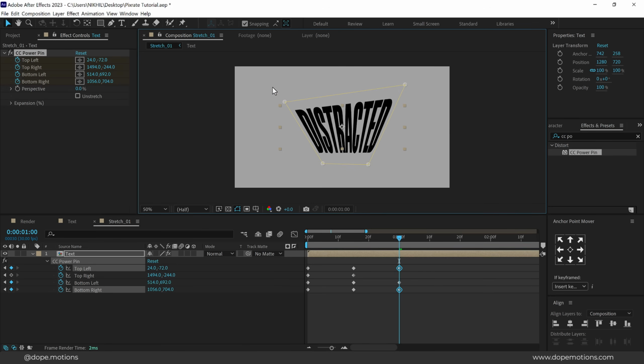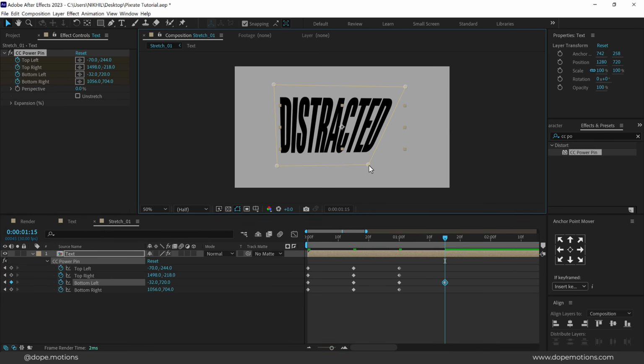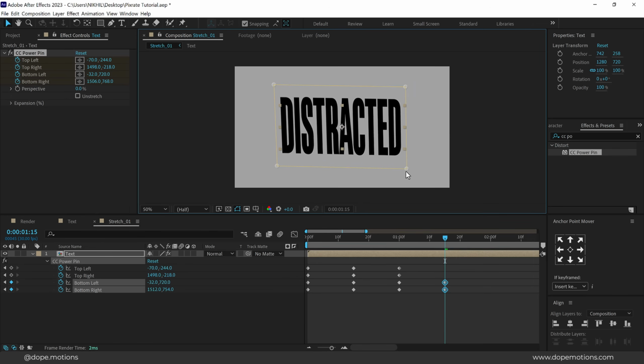And I'm doing this very randomly. You can take your time and create the kind of perspective look of the text that you want. So something like this. Then I'll go to around 1 second and 15 frames, and I'm going to switch to something like so.